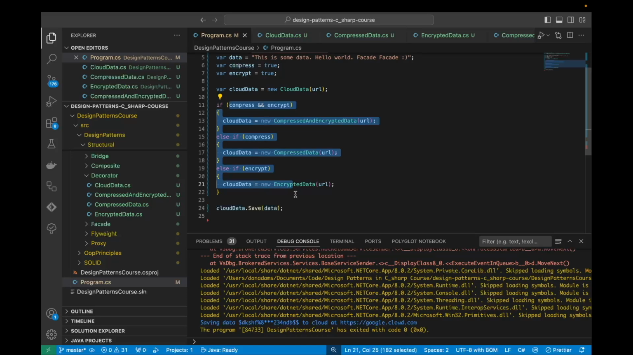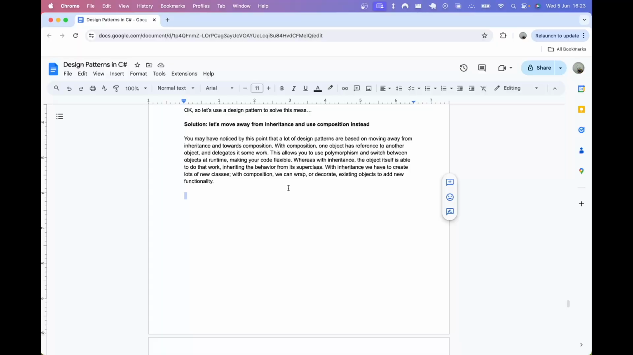So let's now use a design pattern to solve this mess. The solution to this is to move away from inheritance and use composition instead. You may have noticed by this point that a lot of design patterns are based on moving away from inheritance and towards composition. With composition, one object has reference to another object and delegates that object some work. And this allows you to use polymorphism and switch between objects at runtime, making your code more flexible.